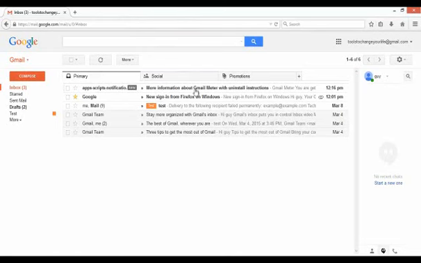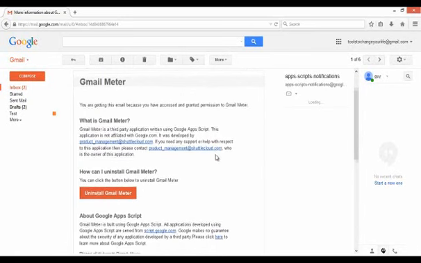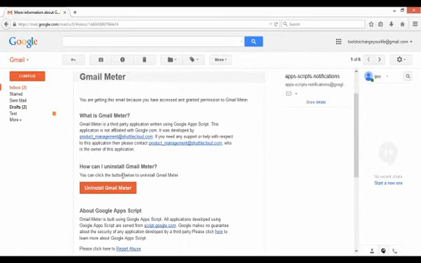Now, what I will do, just before we leave this page, you can see that I have been welcomed to Gmail Meter, and if you want to uninstall it, just keep a hold of this email and you click on that uninstall button there. Okay, so that's pretty straightforward.